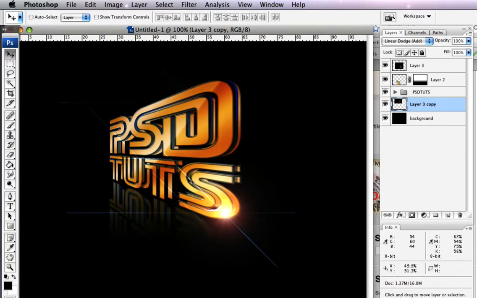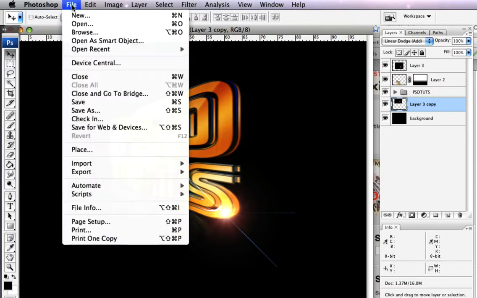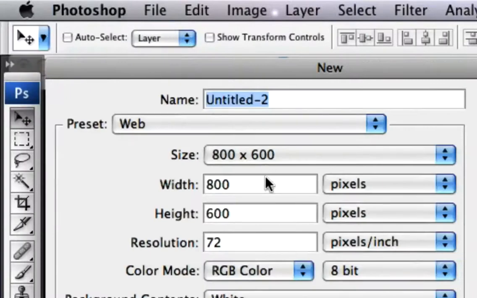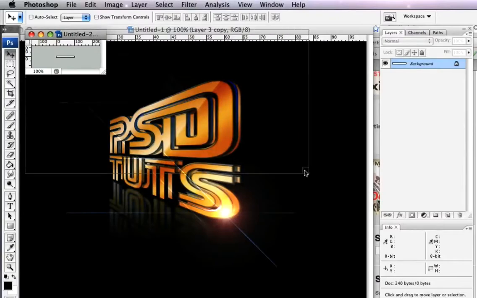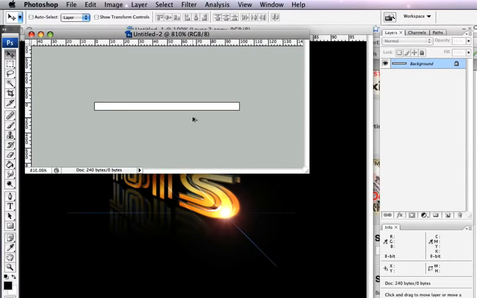Okay, next thing to do is to create our line. So we're going to create a new document, file new. We're going to have that set to have a width of 40 pixels and a height of 2. Click on OK. It's going to create a nice small little document. I'm going to zoom right in, hopefully I can show you that.